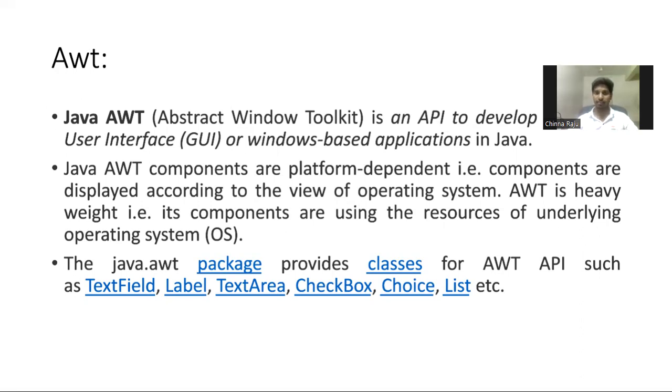Java is a platform independent language, and this is the AWT package. Its components use the resources of the underlying operating system. The Java AWT package provides classes from AWT APIs such as text field, label, text area, checkbox, choice, list, etc. Finally, AWT helps in implementing graphical interfaces in the program, and it plays an important role in frameworks and graphical uses in the programming language.